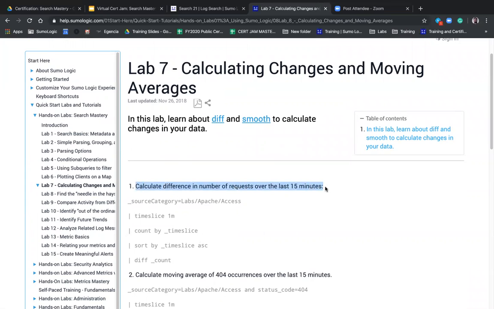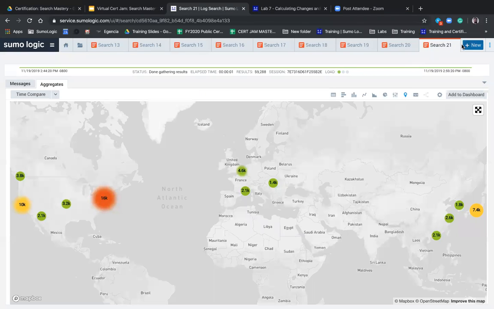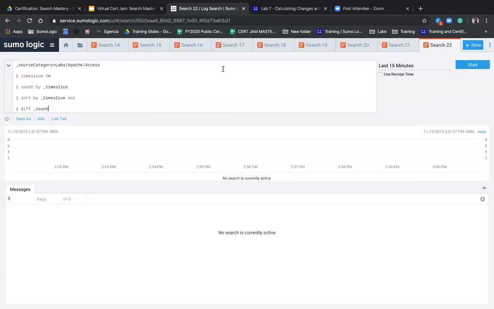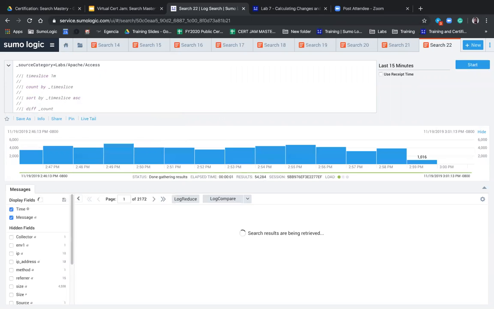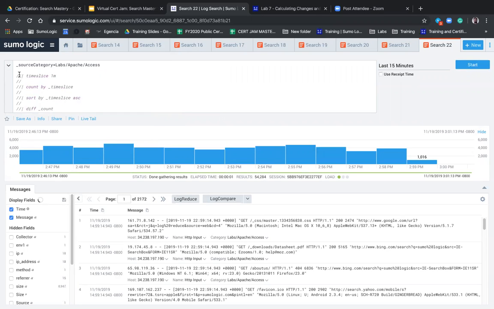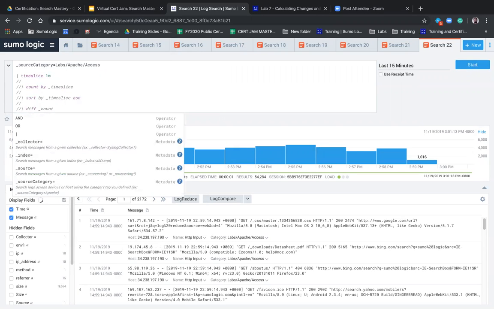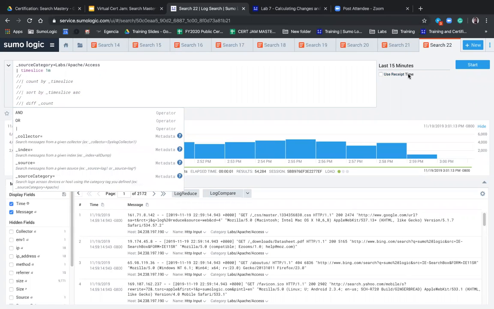Very simply, what this is going to let us do is calculate the difference in the number of requests over the last 15 minutes. So what does that mean? What is this showing us? I'm going to show the lab, but it's not the most important feature you'll ever learn, but hopefully you'll use it. First line, Apache access again. Second line, I'm using time slice, which I haven't used yet today. What time slice allows us to do is take our data and break it out into chunks of time.